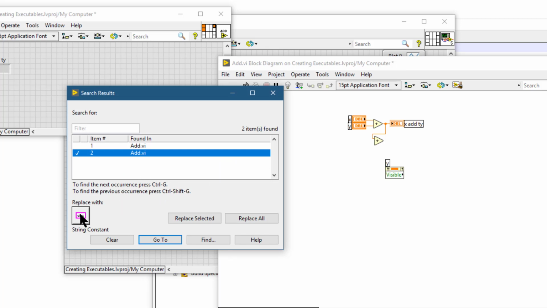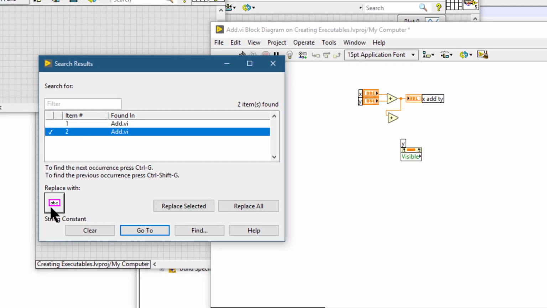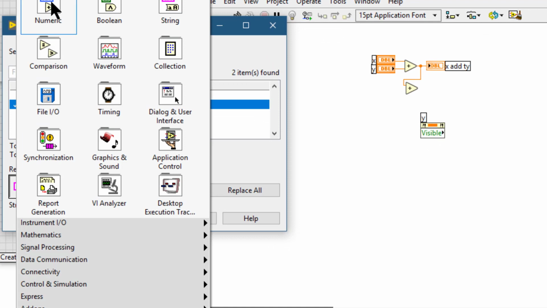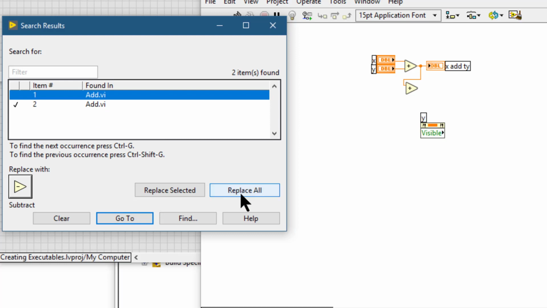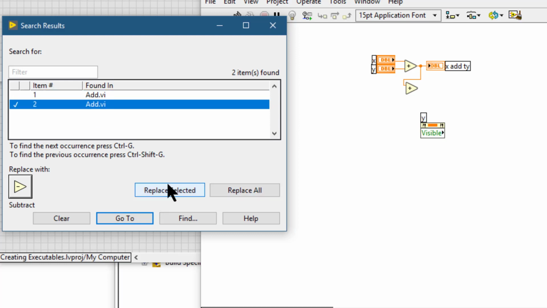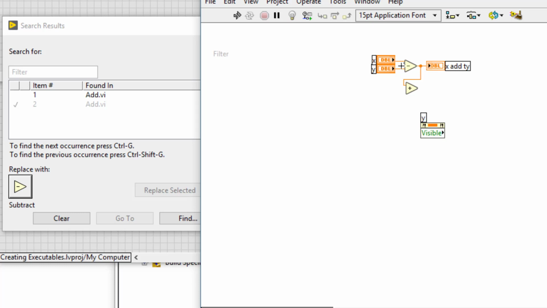To replace it, you will have to click the Replace With checkbox, and then you can select what you want to replace it with. Then you can select Replace Selected or Replace All. Let's just select Replace Selected, and the addition is now replaced with subtraction.